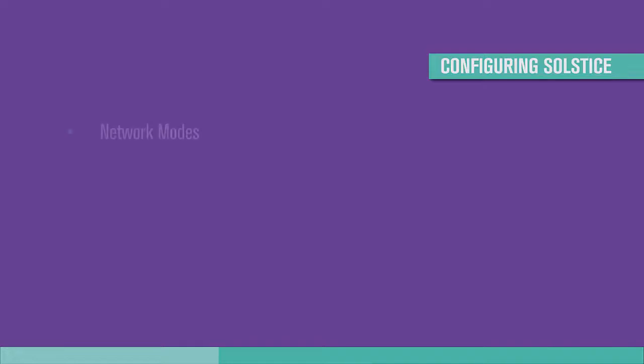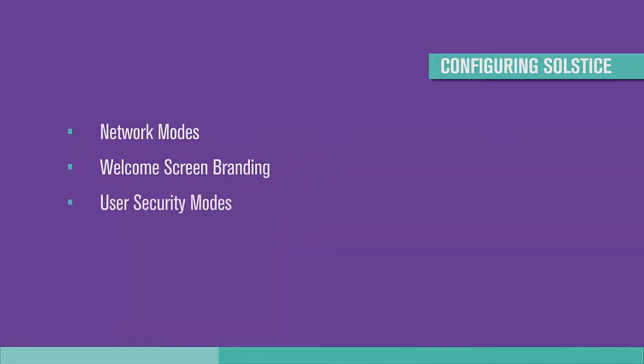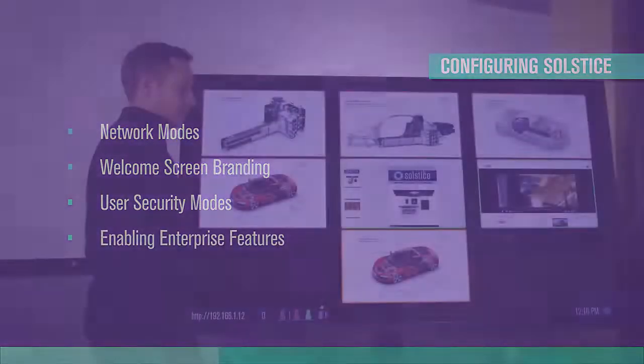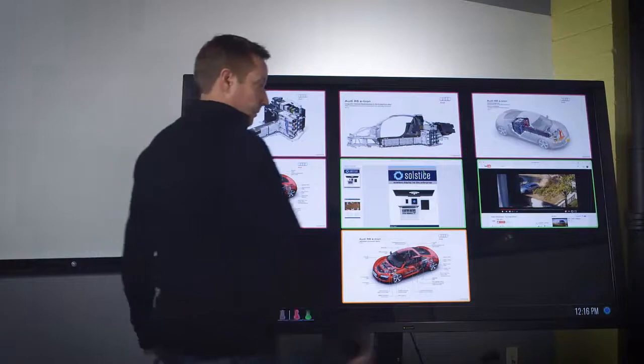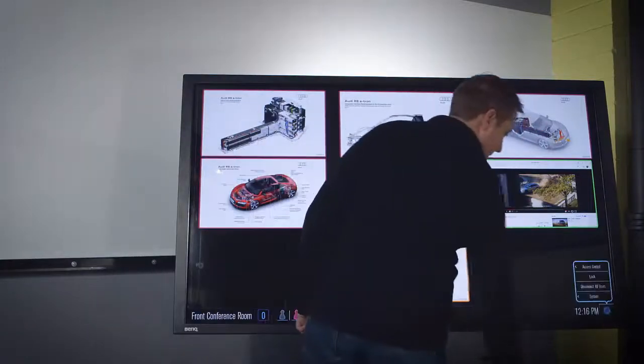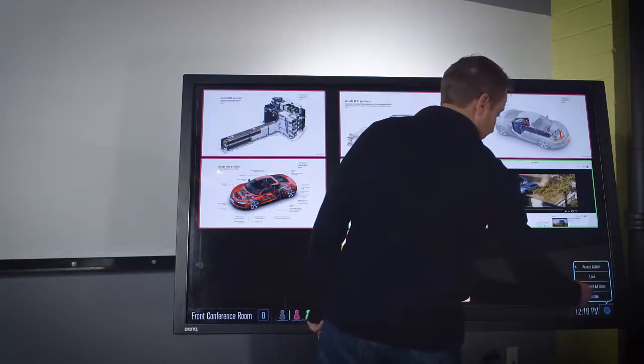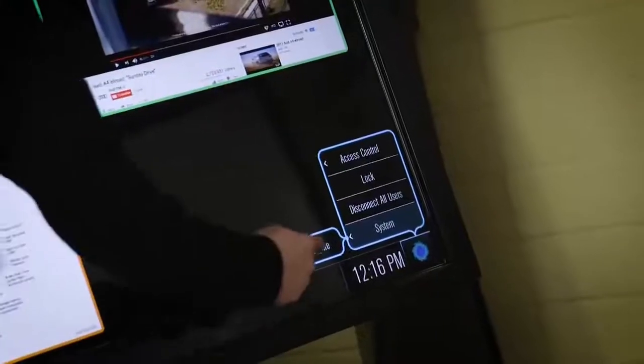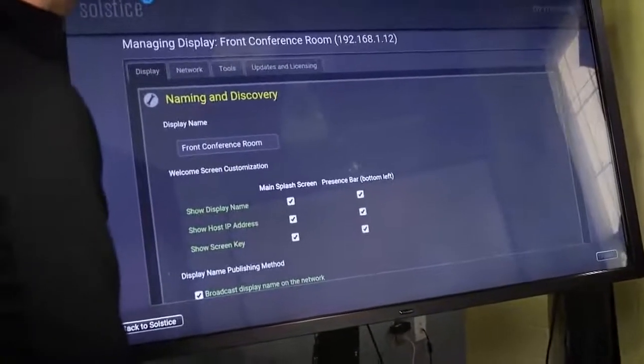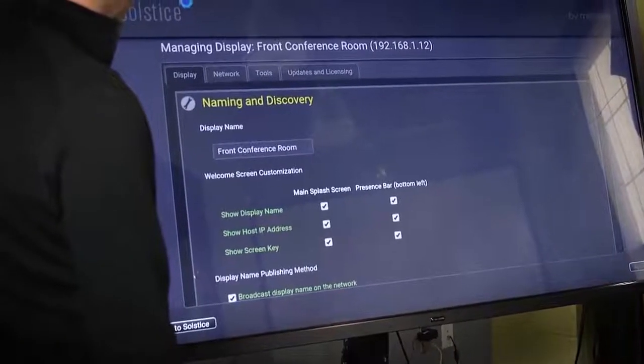This is typically used by the system admin, and it allows them to manage all Solstice endpoints, including network modes, welcome screen branding and customization, user security modes, and enablement of enterprise features. To access the Configure menu, click on the Solstice icon in the bottom right corner of the display and select System and then Configure. Please note that the Solstice pod also supports configuration via a web browser.